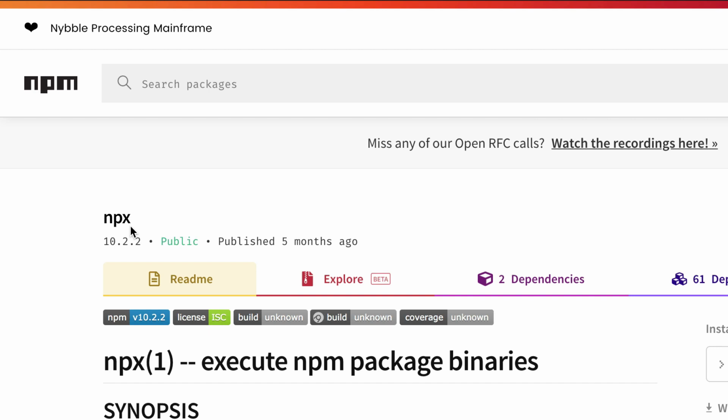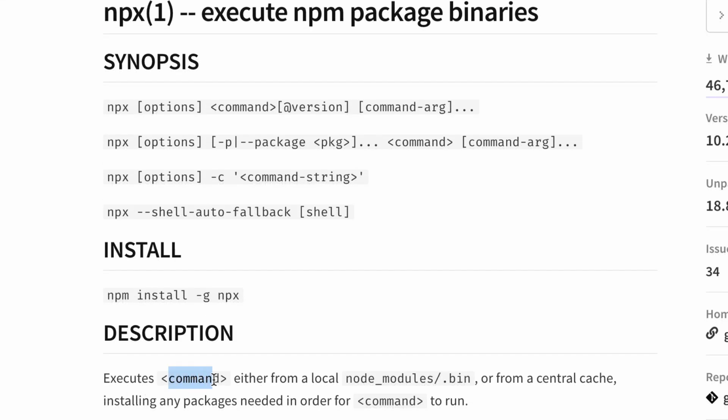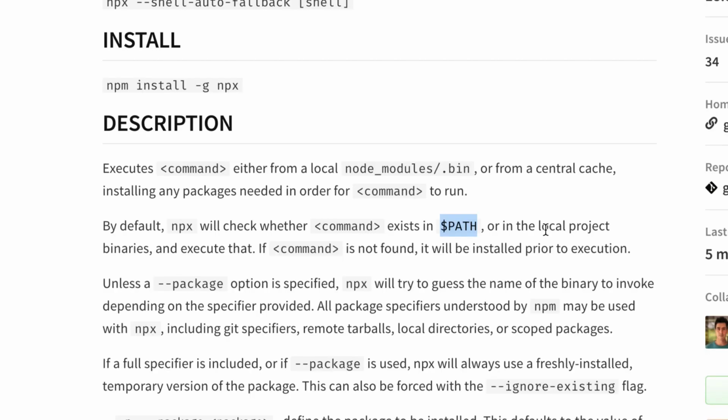If we go and take a look at its definition from npmjs.com, it actually executes a particular command either from the local node modules .bin folder or from a central cache. What happens is, by default, npx will check whether a particular command that you are trying to run is available in your path. That is, it is a software, a CLI or a package that is installed in your computer. Or if that package is available in the local project node modules folder where you are running npx, it will go ahead and execute it.